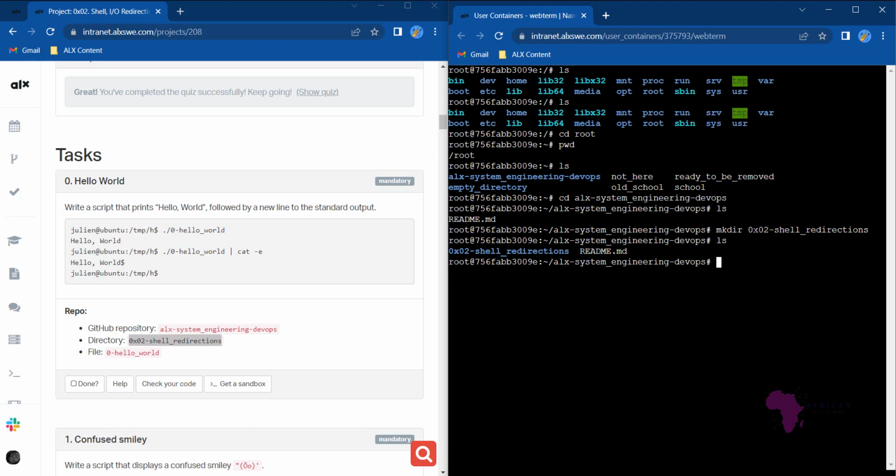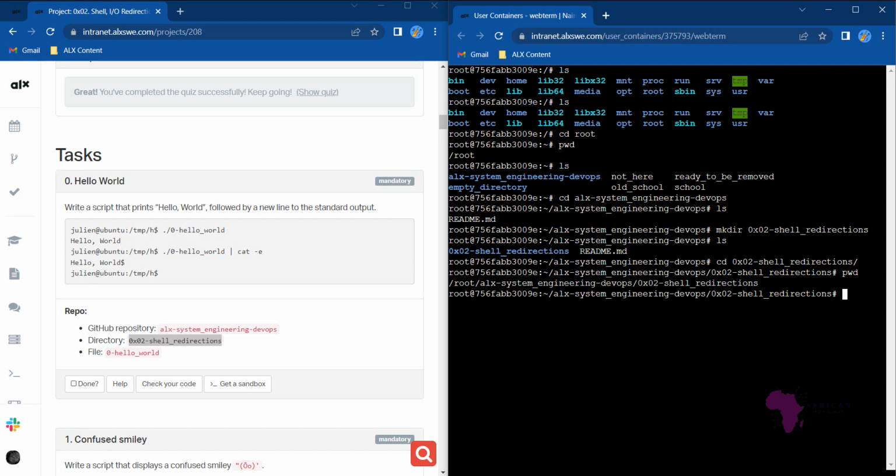So now we want to move into the directory 002 shell redirections. We'll do cd for change directory 0 times 02. So you don't have to type the whole of it, just type the unique first few characters, and then after that press tab on your keyboard and it will autofill it for you. I hope you got that. Type cd, a few characters that are unique, and then press tab and everything will autofill for you, and then press enter.